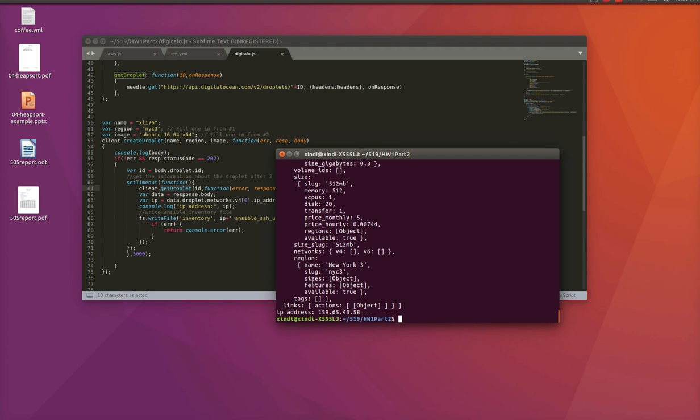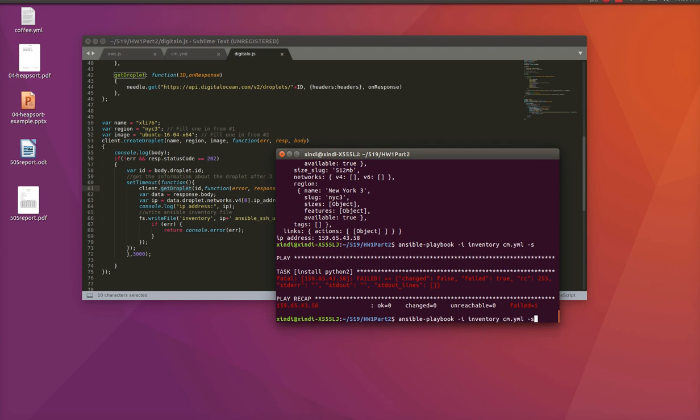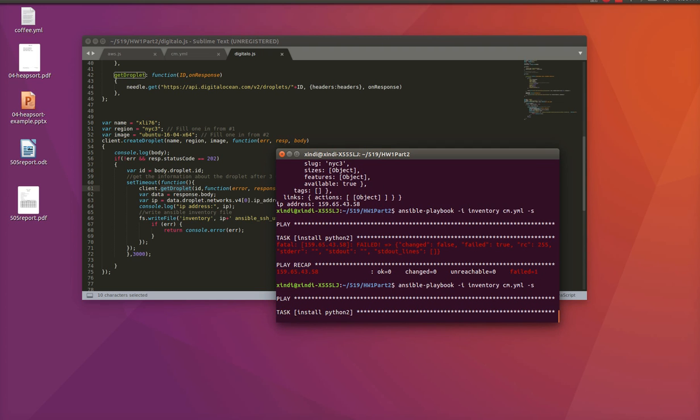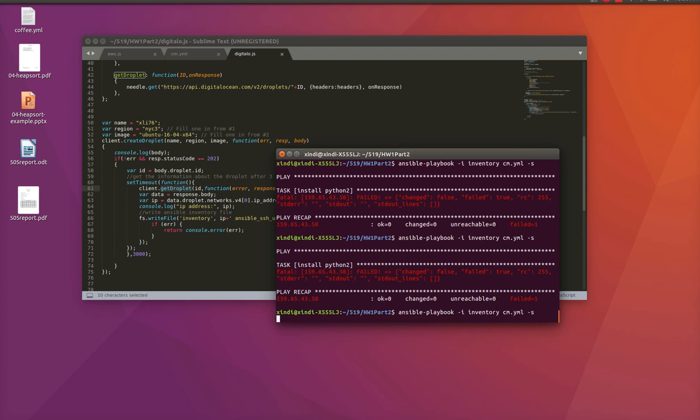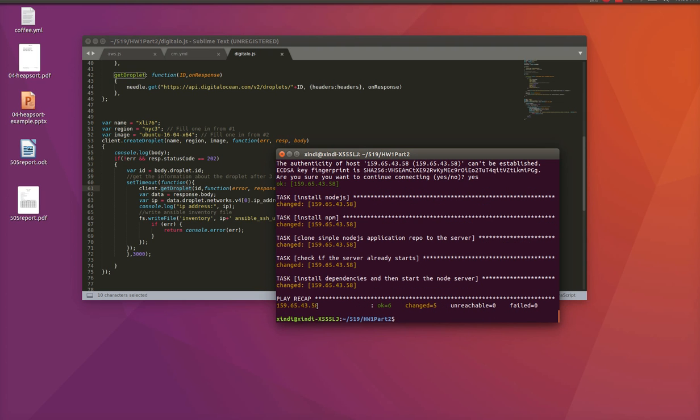We also need to run the Ansible script to configure the server. It's not up and running yet, so we need to check whether it starts. And it finishes, and let's check if we can access it.